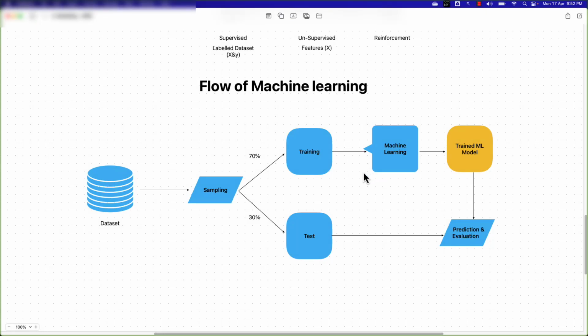Welcome back to your learning journey in machine learning. So here, when we talk about supervised machine learning, the general flow that we follow in machine learning is as follows. First, we'll get the data set, and then we will split the data set into two parts, that is training set and the test set.